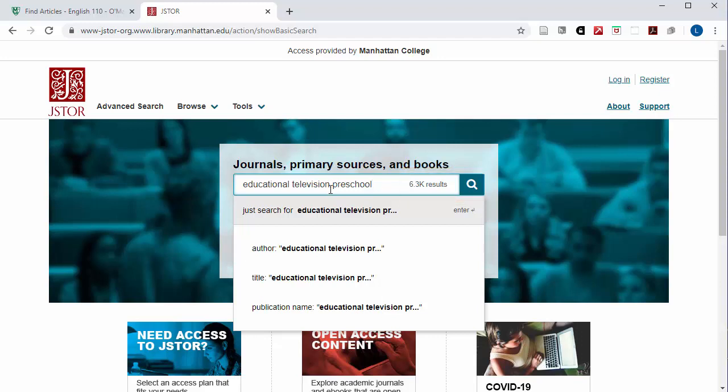Putting quotation marks around words you only want to appear together, like "educational television," will mean that you don't get results that just contain those words anywhere in the article, whether or not they are next to each other. Now I am only getting around 450 article results. Connecting terms with AND, as well as putting quotation marks around any words you need to appear together, narrows your search.